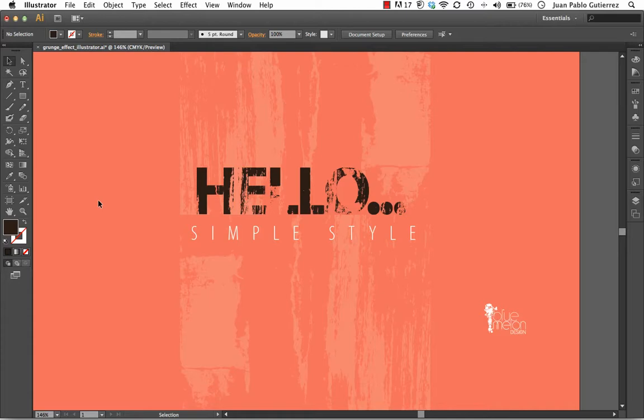We're going to divide this into two videos. The first one is how to set up the image in Photoshop, and the second one is how to do the whole process in Illustrator.